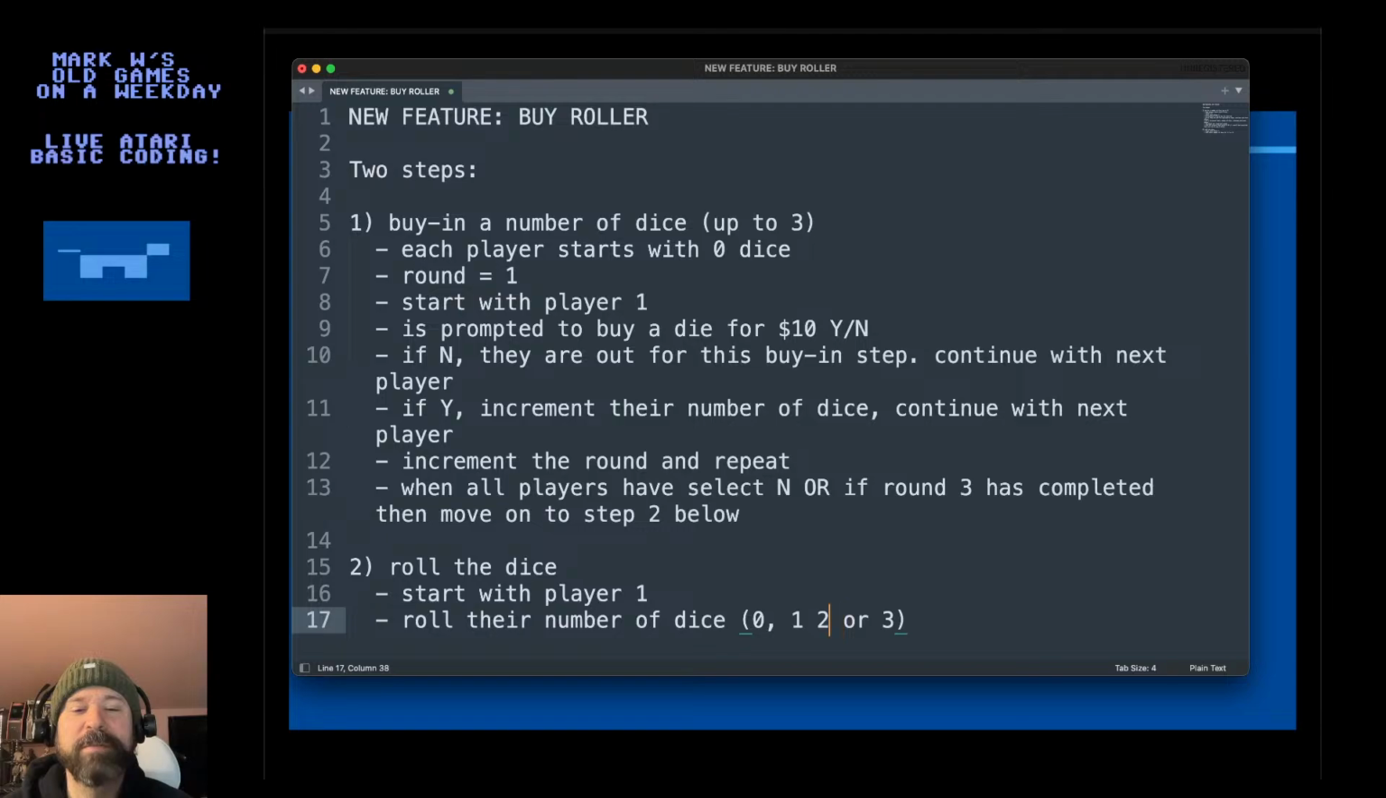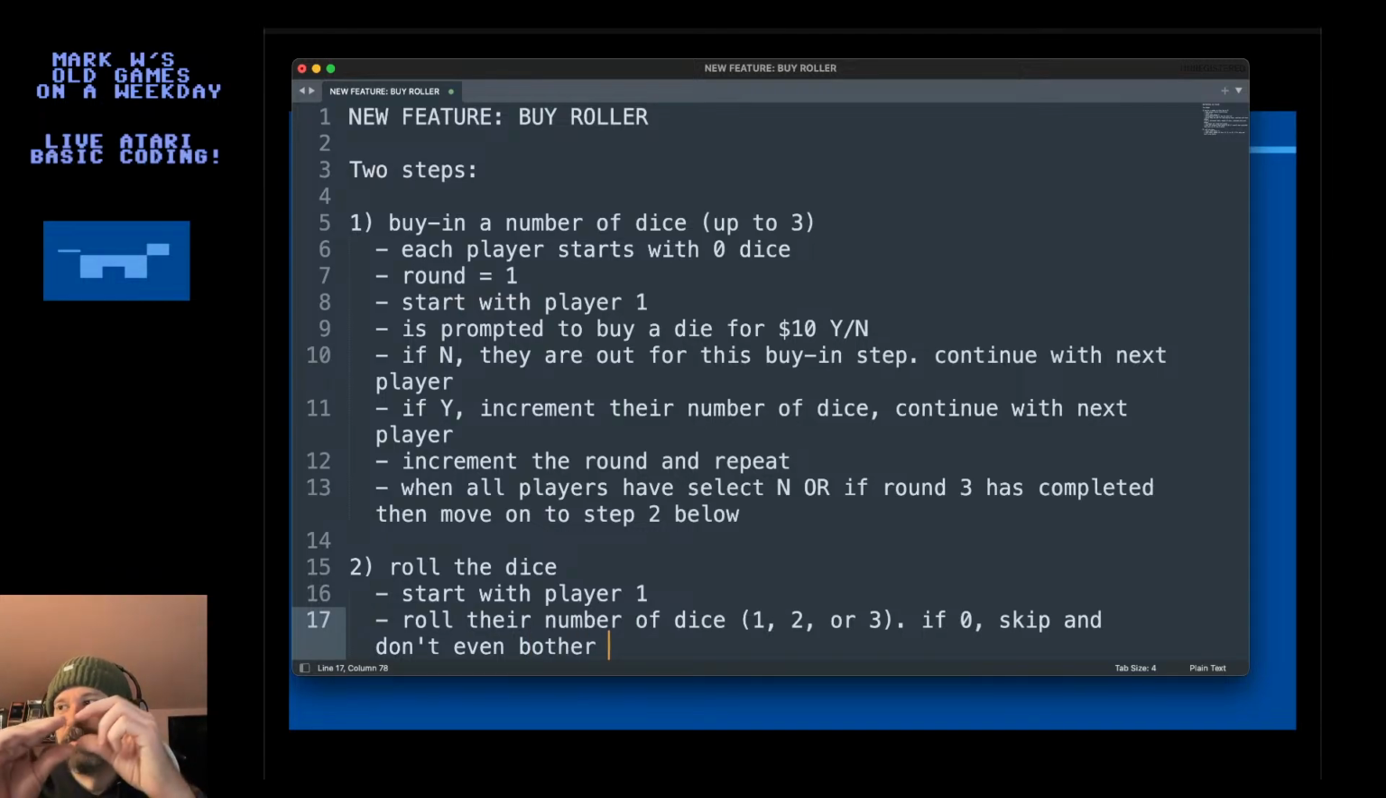Should I make it so they have to buy at least 1? That could be an option. I'll let them do 0. You don't have to buy a die if you don't want to. I have to figure out how to handle that, though. I guess I'll just skip them. If 0, skip and don't even bother saying anything about them. Like, we don't have to say, Mark's going, and then it does nothing. Just skip them.